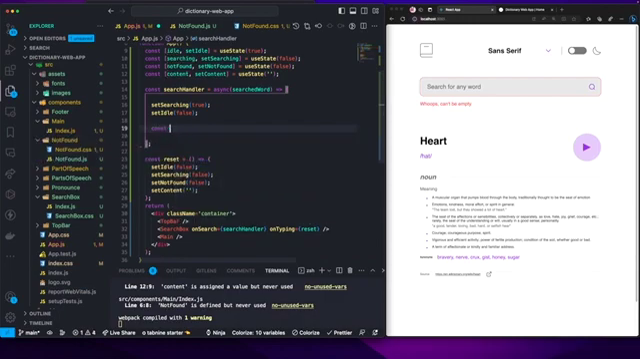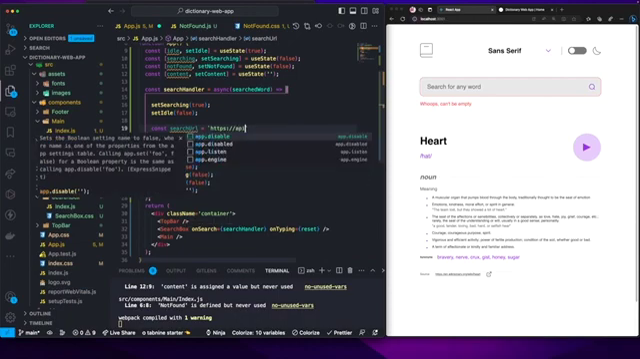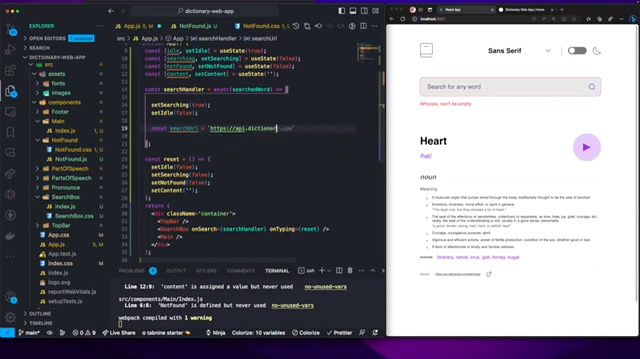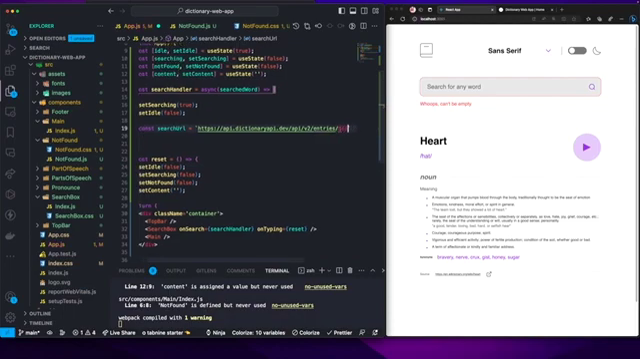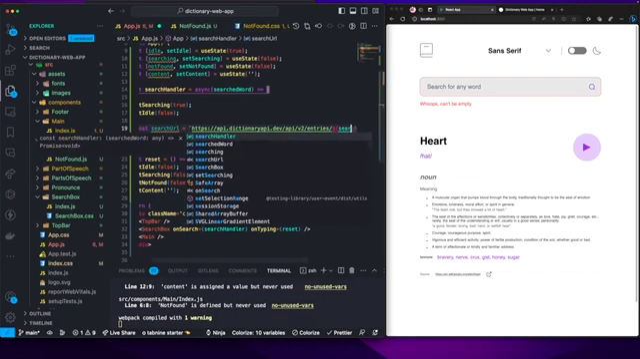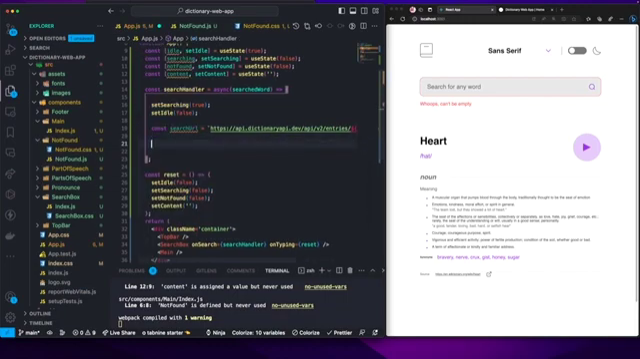So we will have here search URL gonna be equal to https://api.dictionaryapi.dev/api/v2/entries, and then we have the searched word, whatever we have in the searched word. Okay, so that's a search URL.